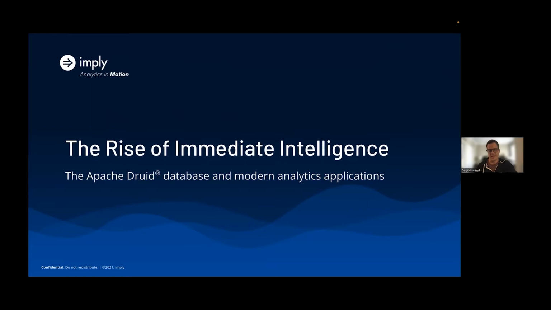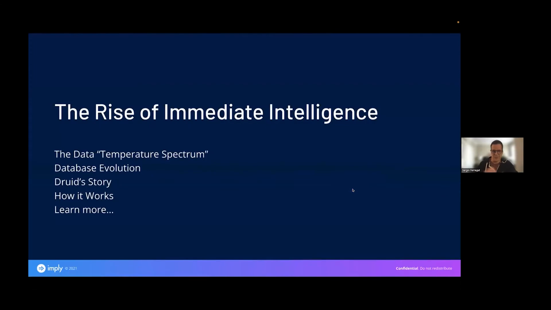So this is about the history of the Apache Druid database, the history of analytics and cold versus hot analytics. And I'm talking to the next slide now. So we're talking about the data temperature. We're going to talk about the history, how databases evolved and got to this, Druid's own story. And then we'll dig in a little bit, looking under the hood and understand a little bit about how it works, how it delivers the speed it does. And I'll leave you with a few more learning tools if you want to learn more.